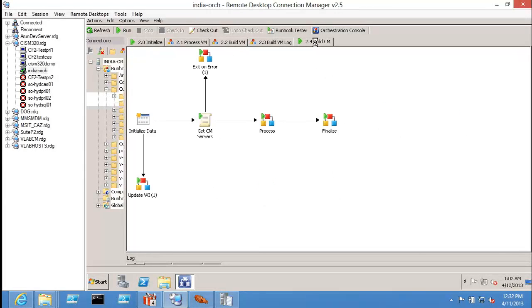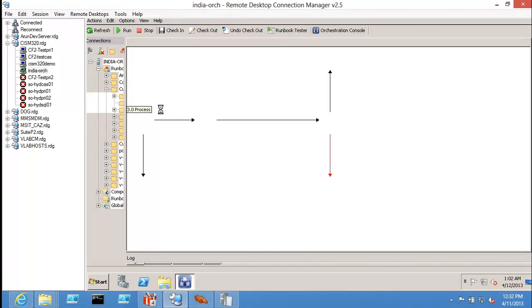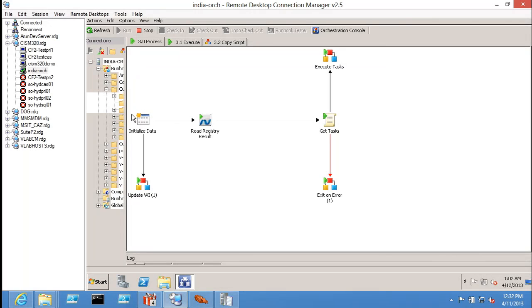The build CM option gives us further options for different roles. The process option is what we executed right now, where we just piped in a bunch of scripts. This orchestrator engine is going to determine where it needs to be executed. It will copy it locally onto the machine, and it will kick off the execution of the PowerShell script from there.